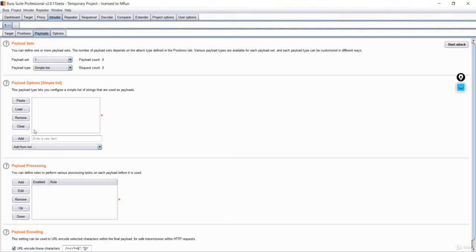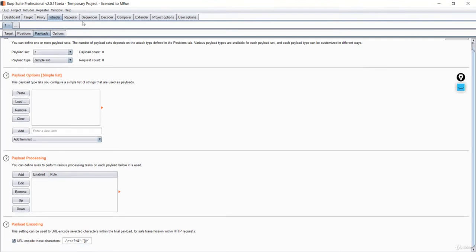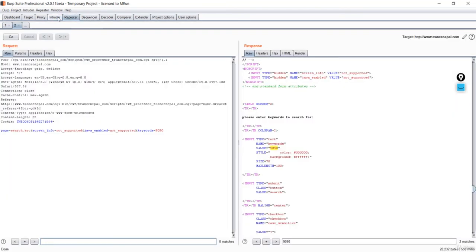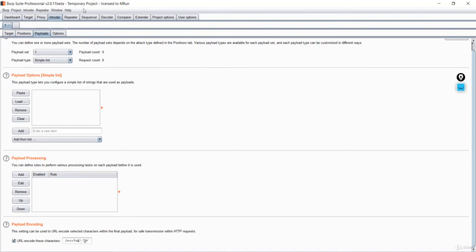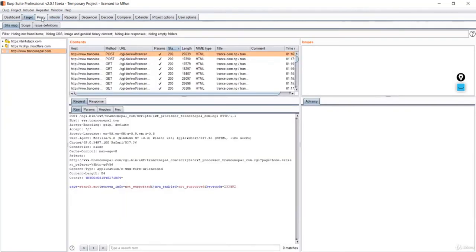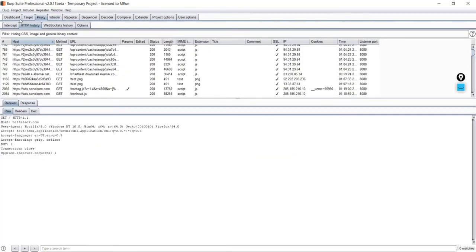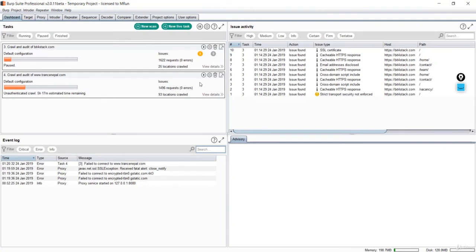So you have the intruder to work with several payloads and check the response of those payloads in the websites. So we mostly work with this repeater and intruder in the upcoming lectures, and we'll see about this target and proxy. So before actually jumping into the live website, let's see how BurpSuite works in the background.